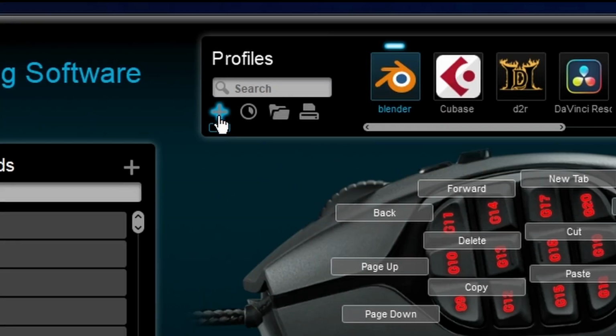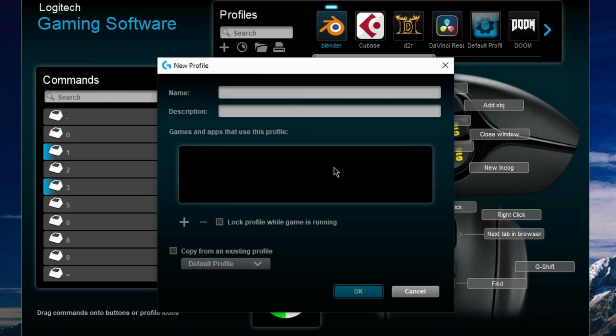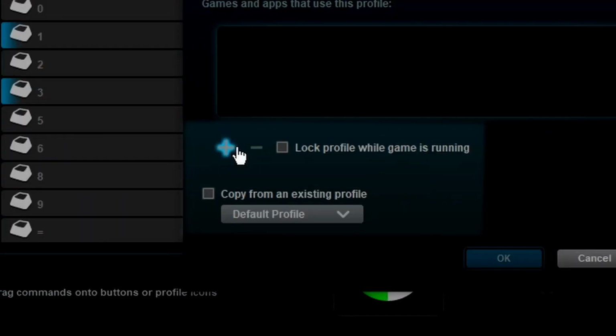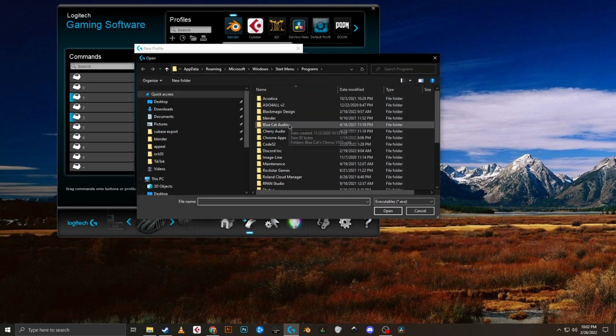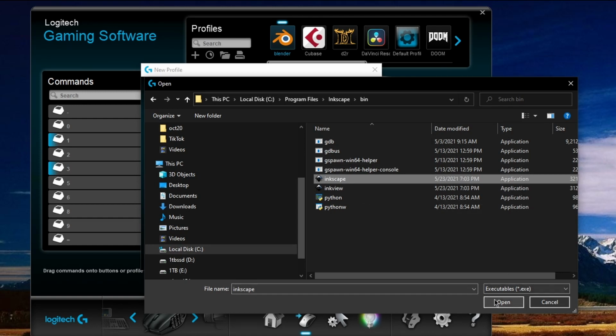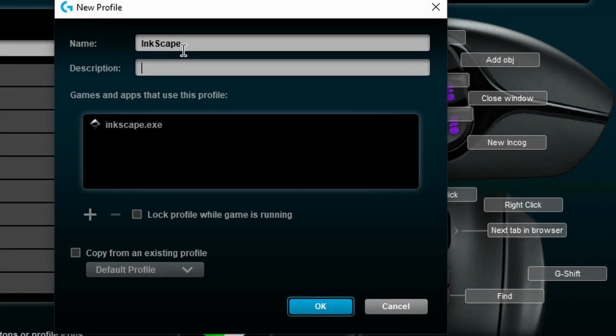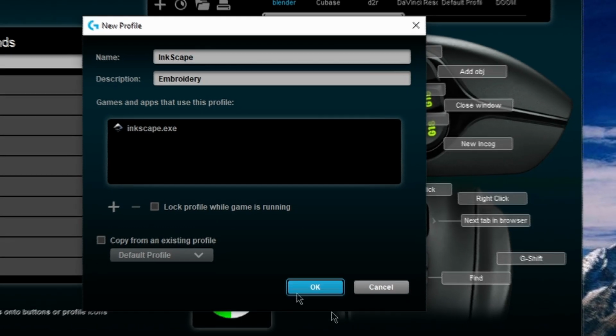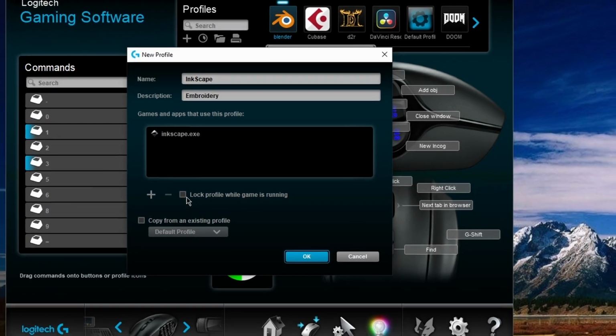You're going to start by adding a profile. Profile just ties the mouse to a program. So the keybinds that you set for this profile applies to this program. Go ahead and find it, add it, go ahead and add a description if you'd like. I put embroidery. I'm not going to redo my previous ones, and there you go.